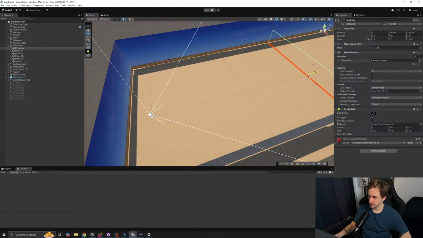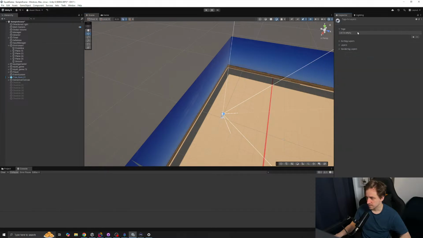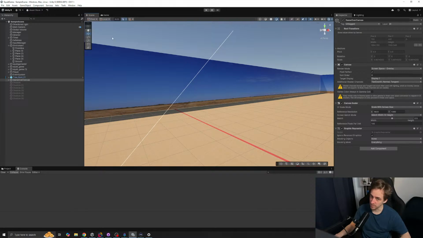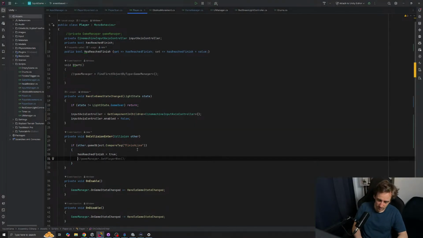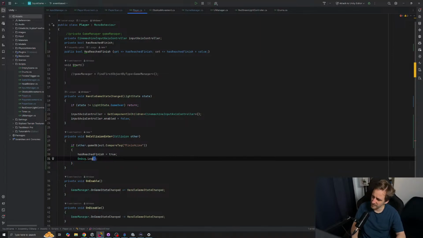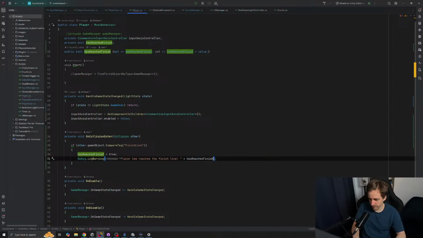Just gonna move it closer over here. What I need to do is add a tag, and I need to add this tag to this object, the finish line. It should work. So when I reach it, I just add a Debug.LogWarning: it reached the finish line, player has reached finish.